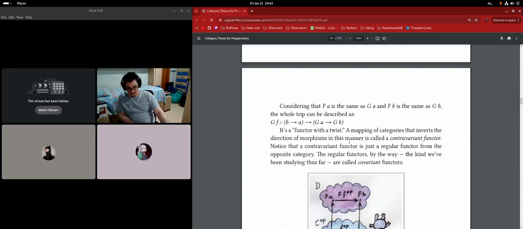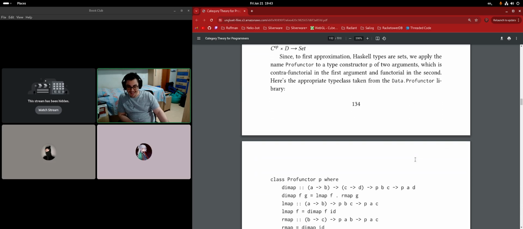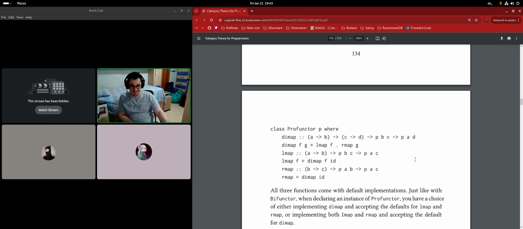The issue is that in this other format, B to R comes first, right? It's not obvious that this is an arrow type, a function type, a morphism. So just by looking at it, it feels really weird. It feels wrong.